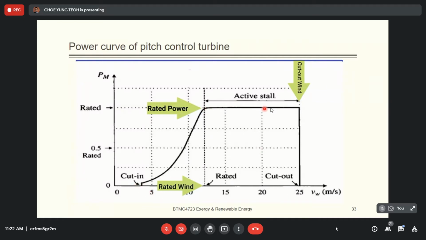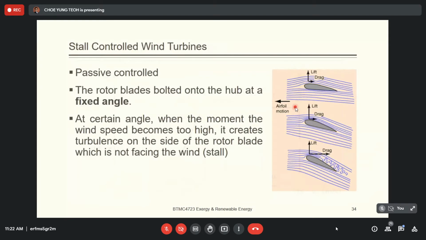And you can see that it will be a straight line. This is because we have the active stall control. We have the hydraulic system to change the angle of attack of the blade. This is the first part. The second one, we call stall control. Stall control is a passive controller. Passive means that I don't need any energy input.